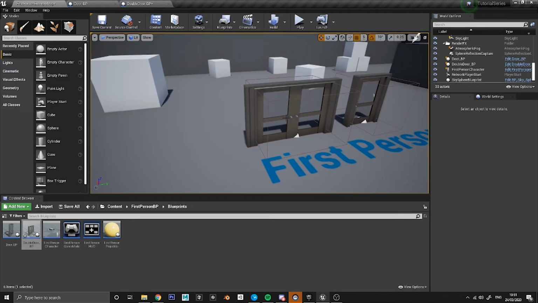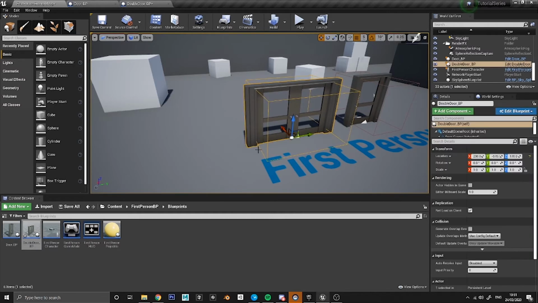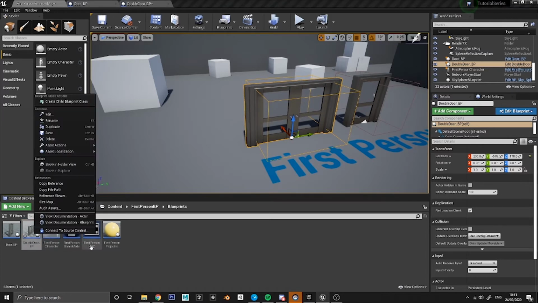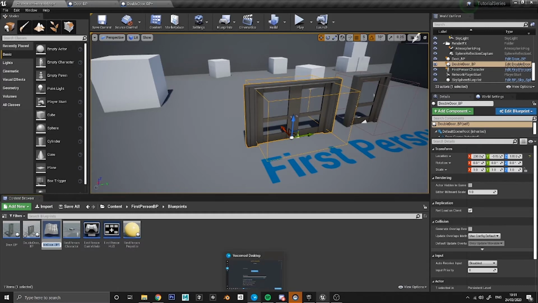Now let's have a look at making some sliding doors. So we're going to need, first of all, to duplicate this blueprint again, so we don't need to put in the door frame and make the doors, etc. again. So if you right click on your double door blueprint and duplicate it and call it sliding door underscore BP, and then open that up.